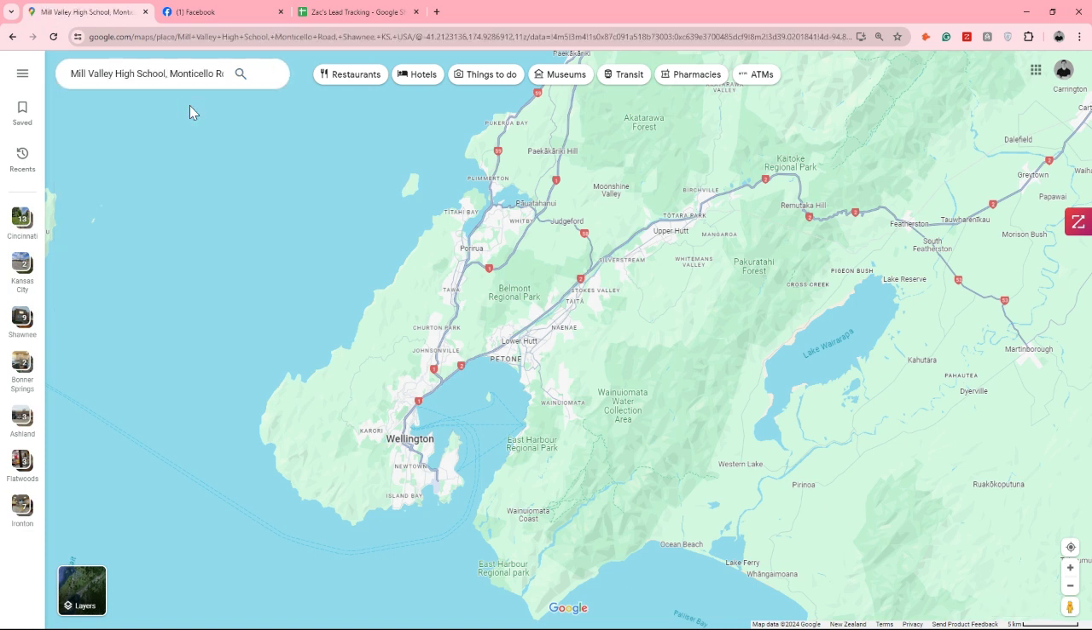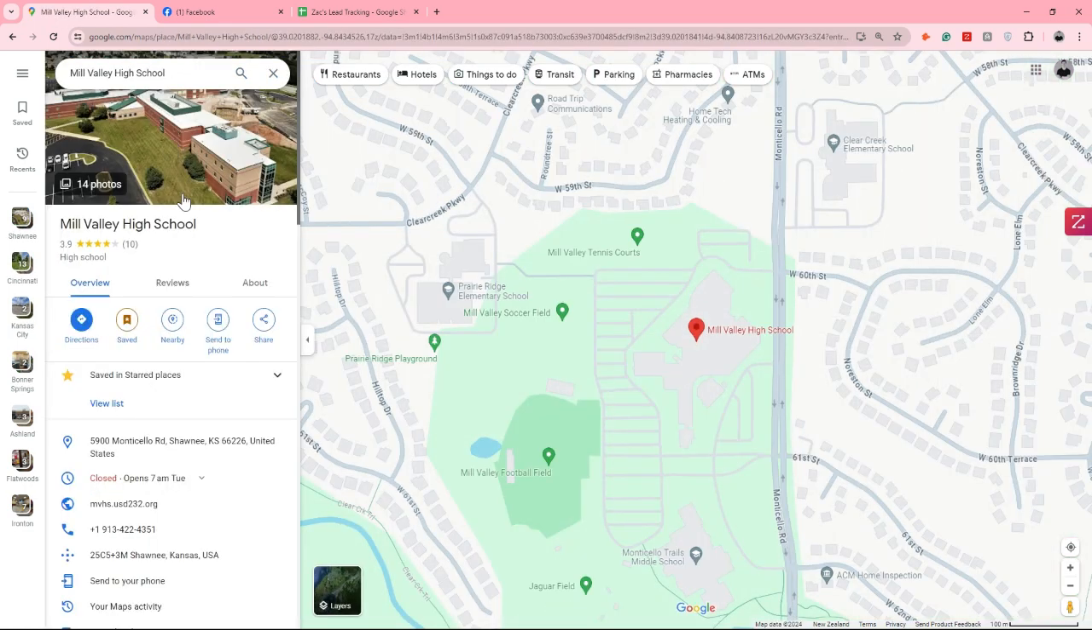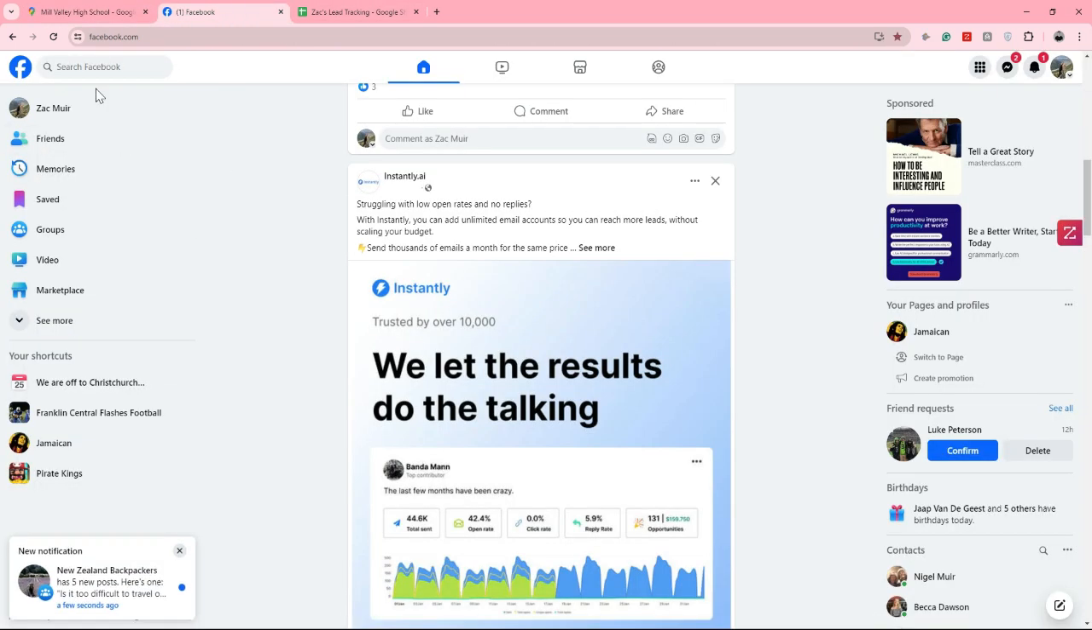Type in the high school. So today you can see Mill Valley High School in Kansas. And then, of course, you're going to want to have Facebook up.